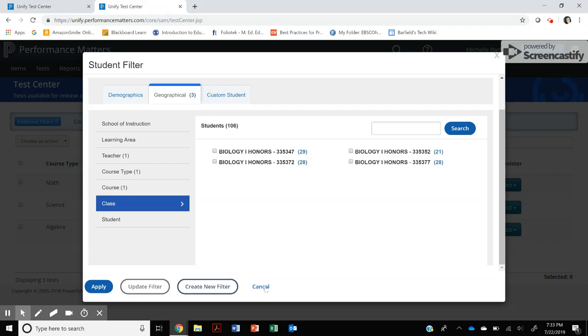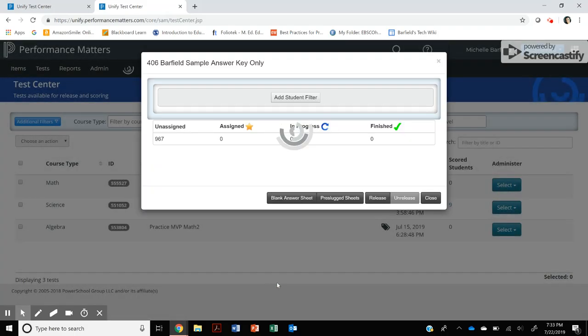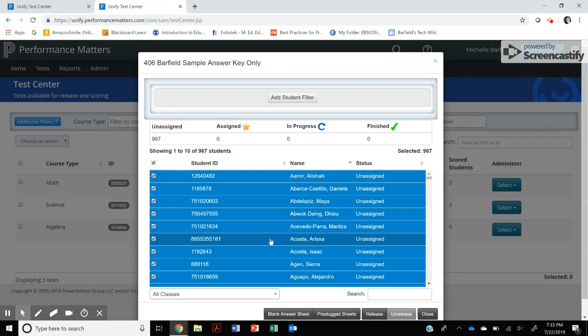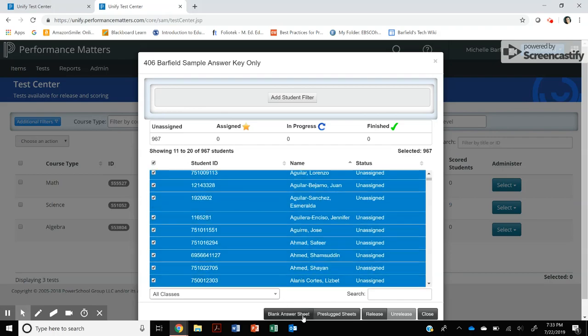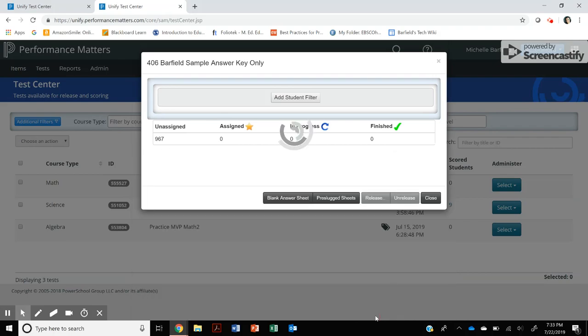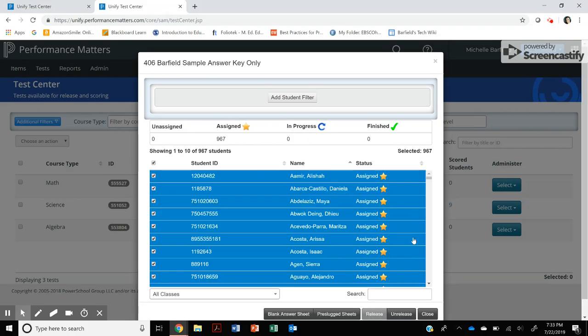All right. If I just click Cancel out of that, because I don't need to filter down for this part, you see all the students are selected, which is fine. You can see down here I've got 3 or 4 choices. I've got blank answer sheet, pre-slugged answer sheet, release, unreleased, and close. So if I click on Release, give it a minute. Okay, that means all the students are now assigned to take the test.